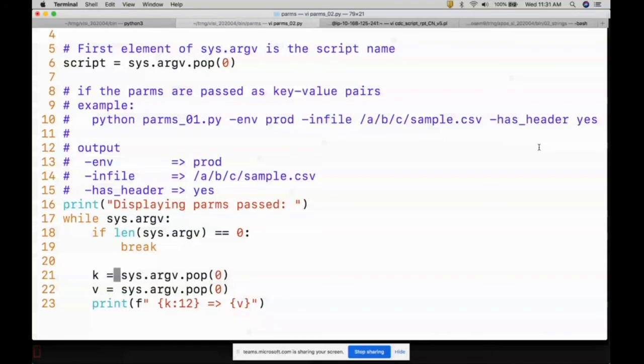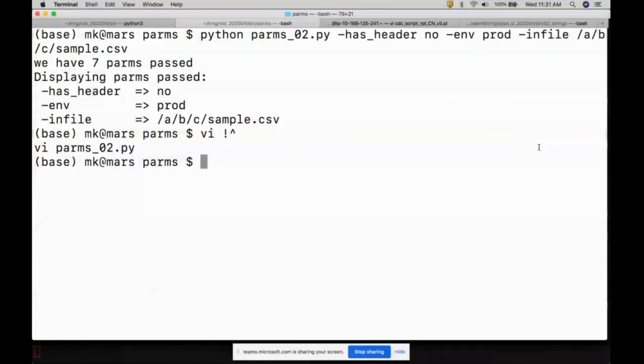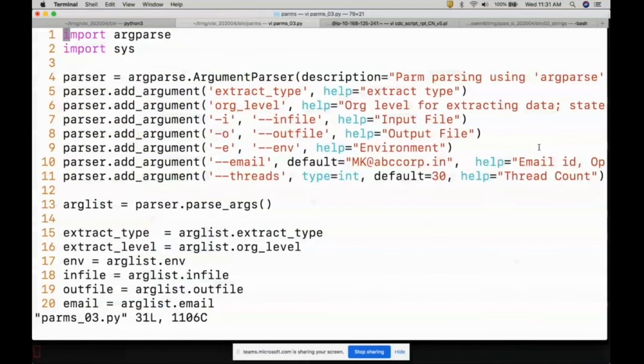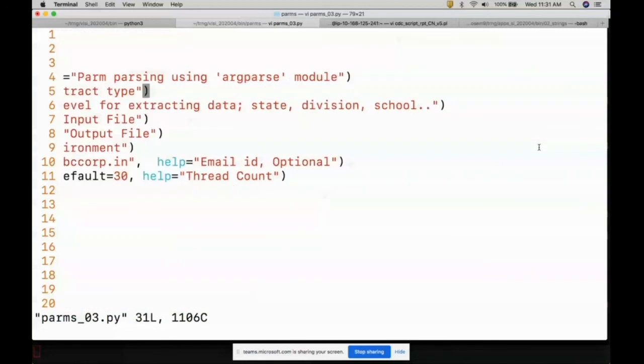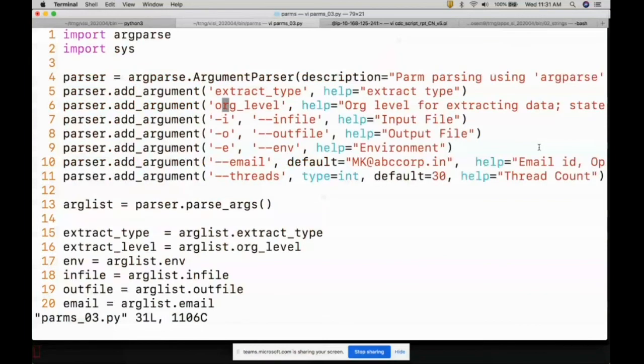This is the argparse module. Okay. So what we are going to do is import the argparse module, and then there is a class called ArgumentParser where we can set it up and say, okay, parameters passing using arg. So like some description about your code, and then we will say what are the expected arguments. Okay, add_argument has different syntax. So I have extract type and arg level as positional parameters, and then I can pass -i or --in_file.